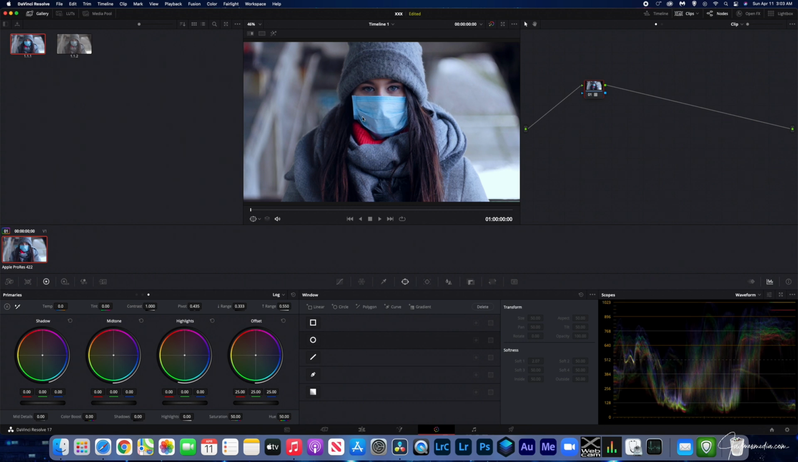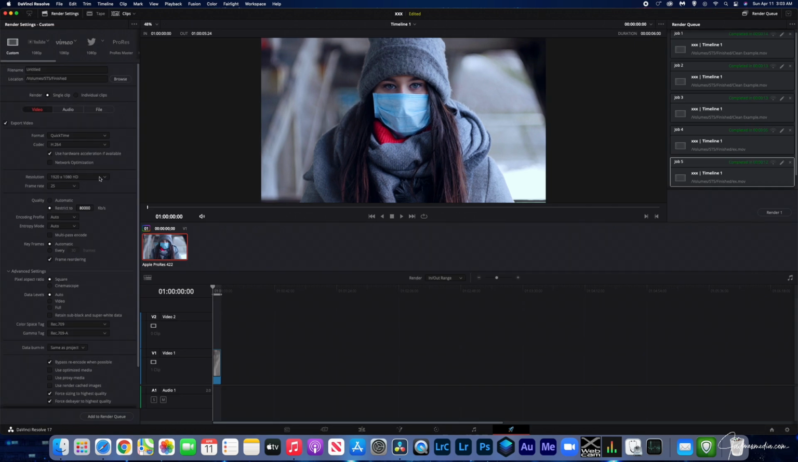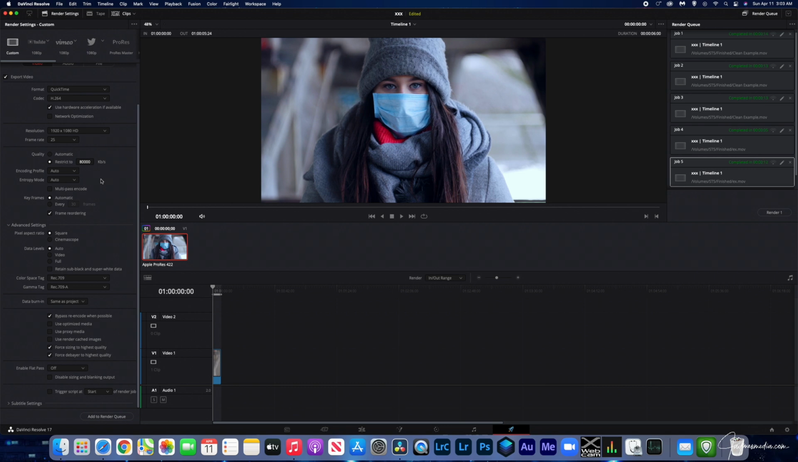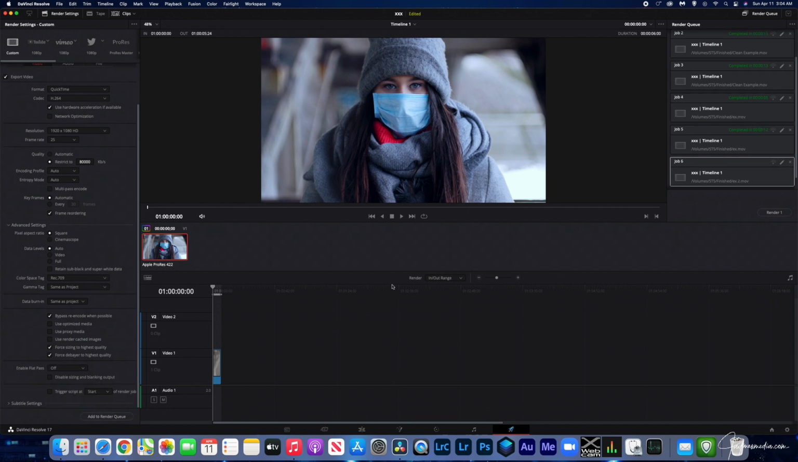I do like it to look a little darker, but we're gonna go back over here to deliver. And what we're gonna do now, our settings are gonna remain the same. And the only thing that we need to change is actually put this back as same as project. But we're gonna leave color space tag as Rec.709. Then we're gonna name this X2. And then we're gonna go ahead, add that to render, and then we're gonna go ahead and render it.